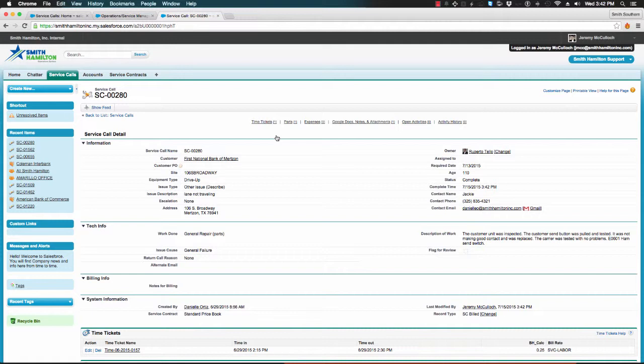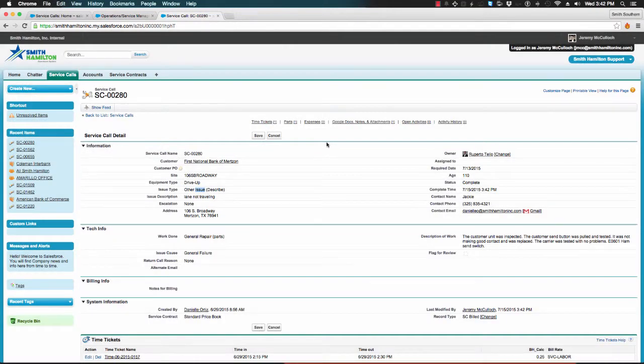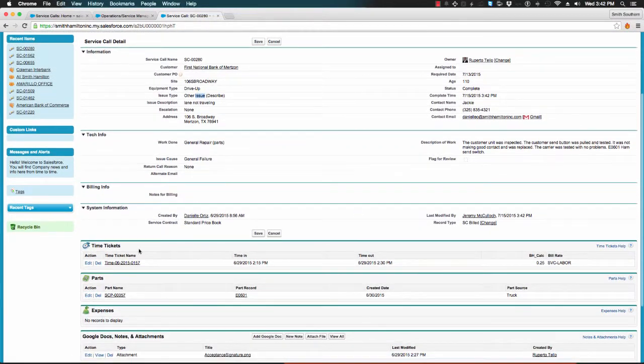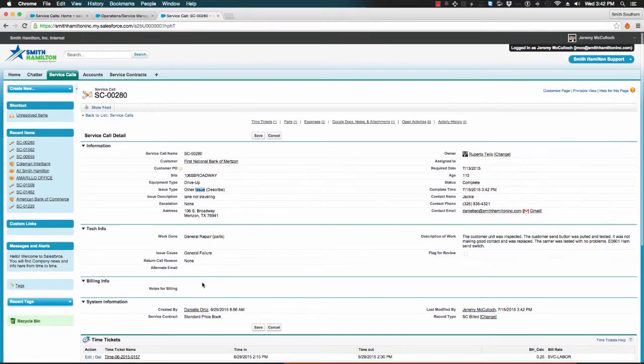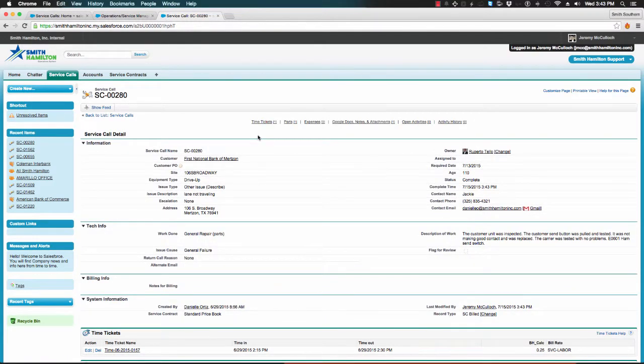Okay, as soon as I click Release to Billing, you'll notice several things change. First of all, my buttons disappear across the top. Second of all, I don't have the ability to edit most of these things anymore. And I don't have the ability to add new time or add new parts. This is basically because this information is now being sent to the billing department, and any additions after the fact now won't be accounted for on the billing side. So that is how you review a completed call and release a completed call to billing.